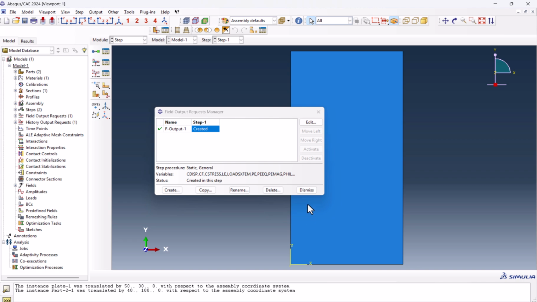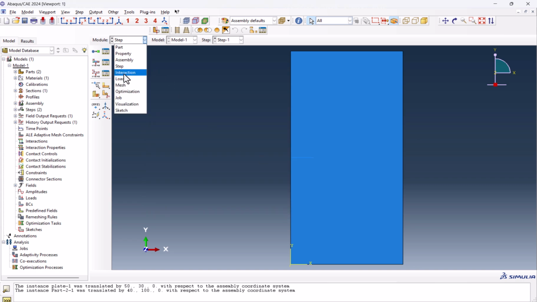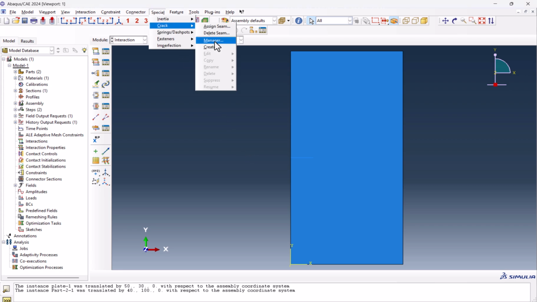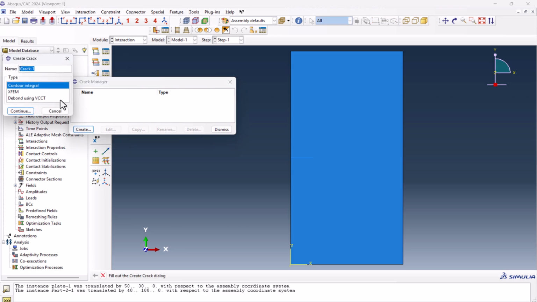And OK. Now it is done. We're good to go to the interaction. Here's one of the most important parts of this simulation. So let's go to the spatial, and from crack we go to manager and create. This crack must be XFEM.